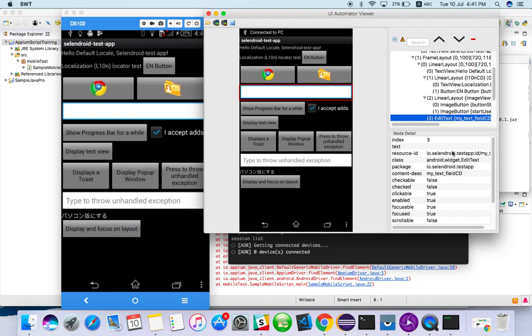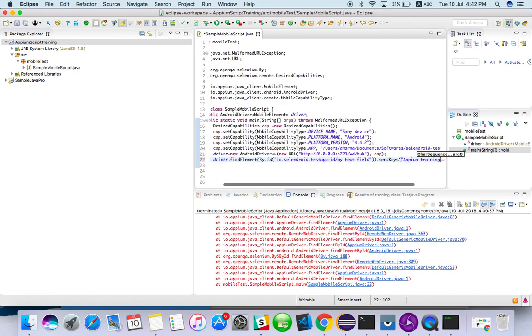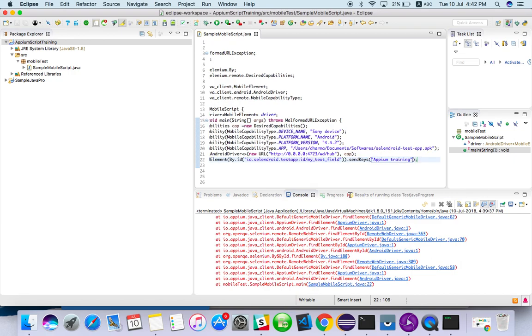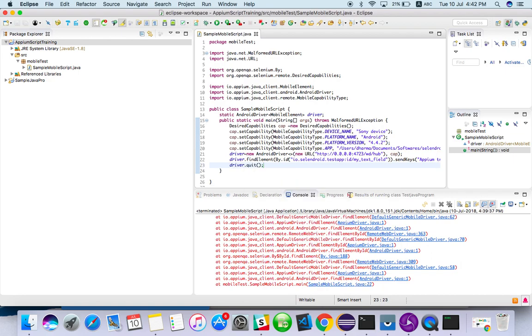Just click on this, copy the resource ID, click on this resource ID and copy everything. I will add it here. Find element by ID. Instead of click, I have to send keys. Send keys, Appium training. Okay, now we have done. After all tests are done, we can quit the session. Before running, just check.